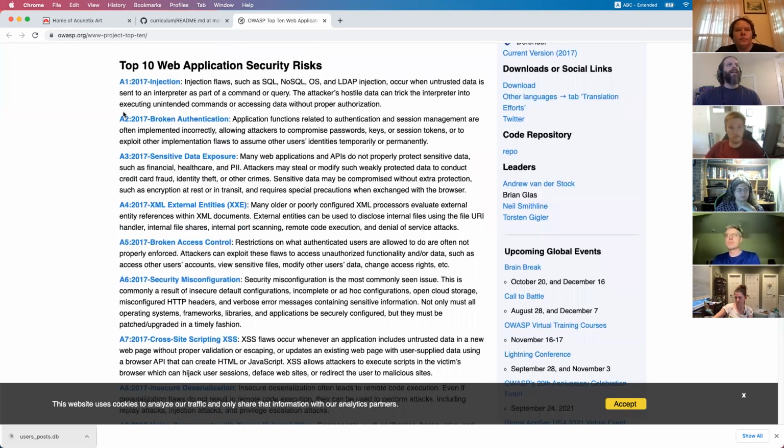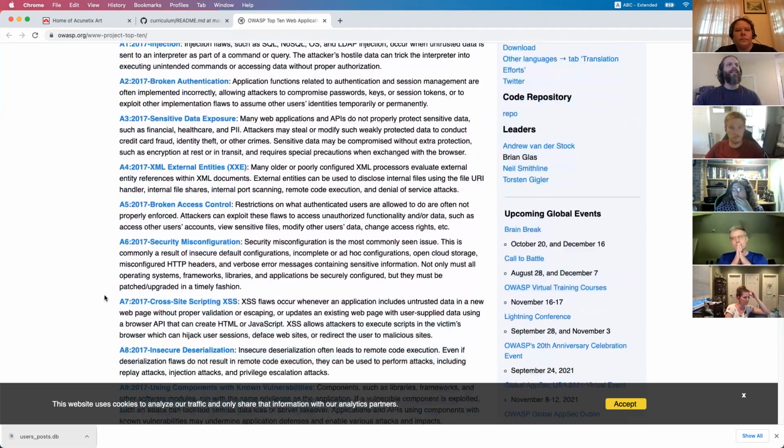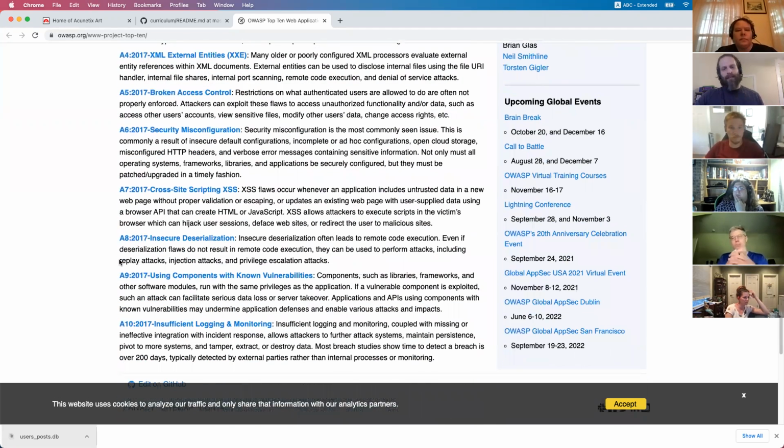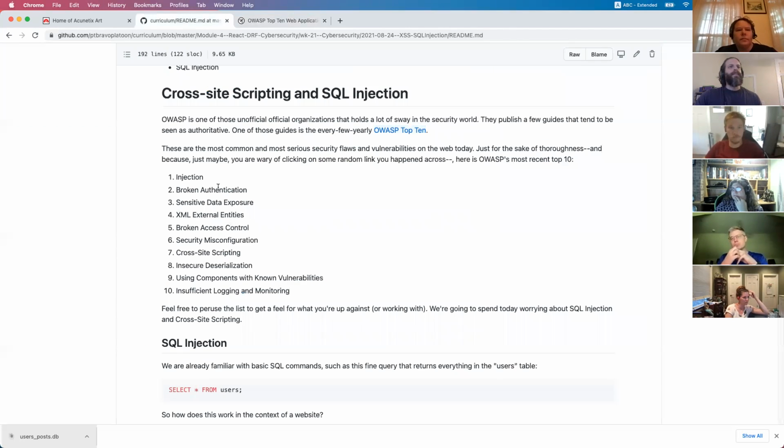Okay, so we're going to talk about SQL injection at the top, and then a little farther down is cross-site scripting. There's a whole bunch of other vulnerabilities. You can take a look at this if you're interested. Okay, so that's just a general overview.